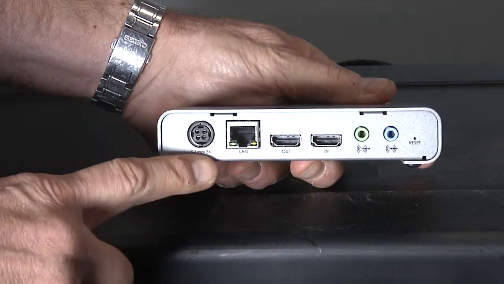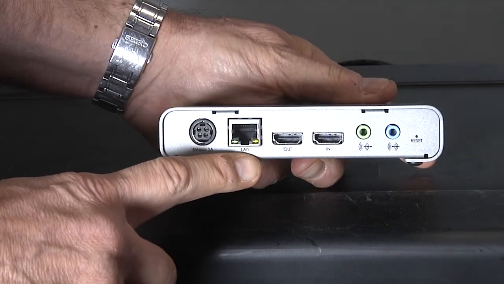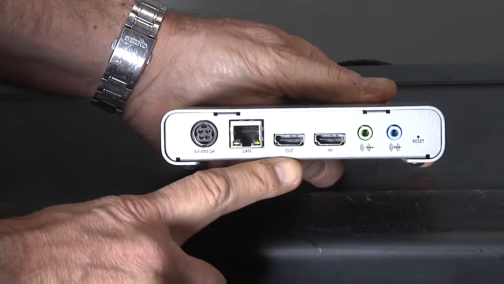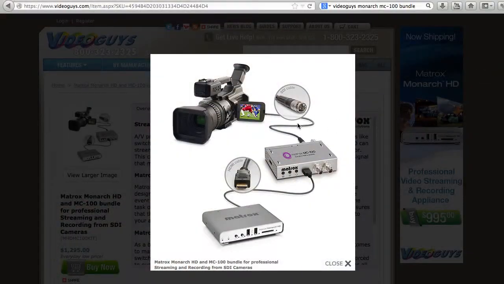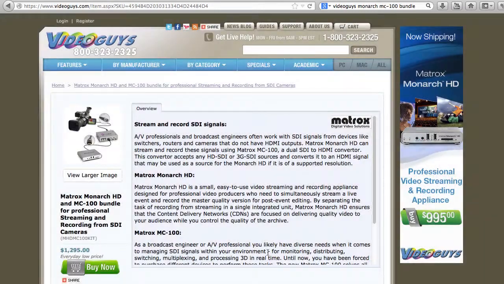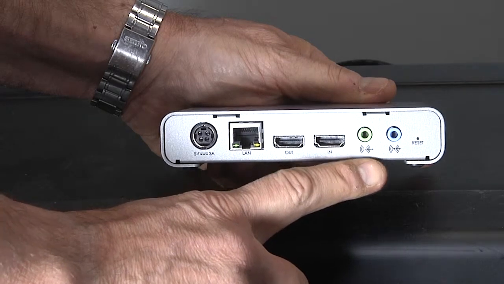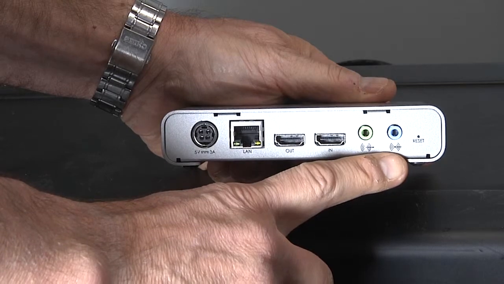On the back, you've got connections for power and network. The unit inputs audio and video via HDMI with an HDMI output for monitoring. If you need 3G, HDSDI, or SDSDI input, you can pair the Monarch with the Matrox MC100, which is available as an affordable bundle. Finishing up on the back of the Monarch, you can also input analog audio via this 1/8 inch connector and monitor audio via this headphone jack.